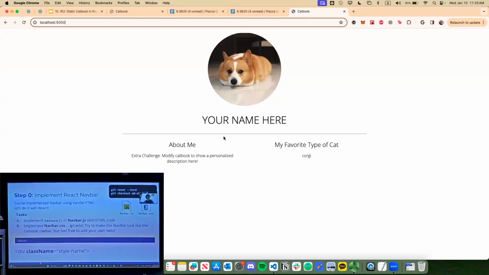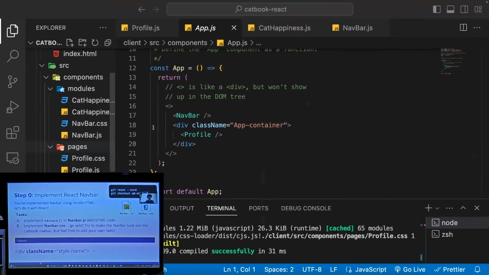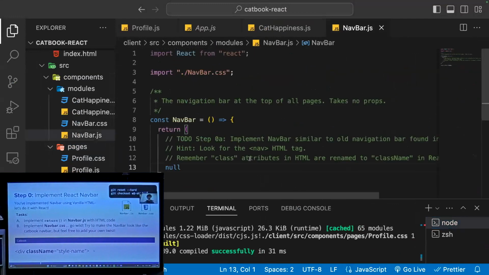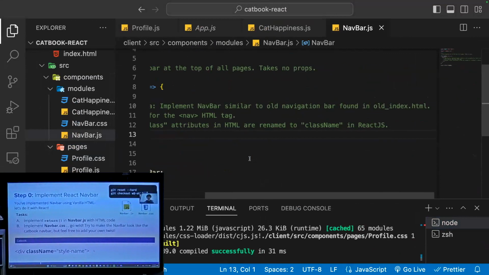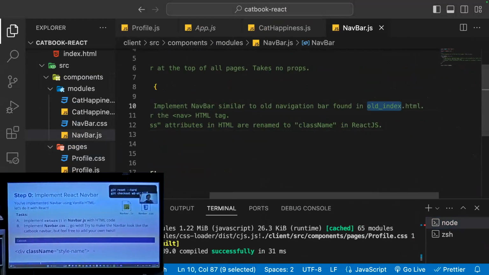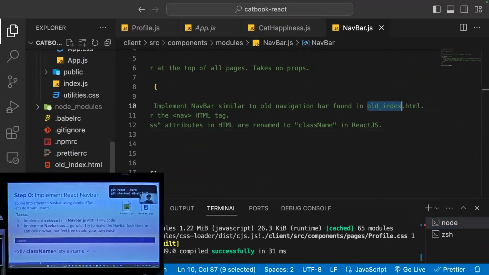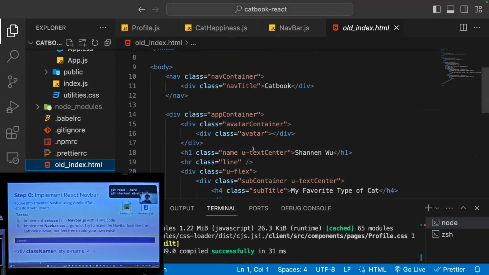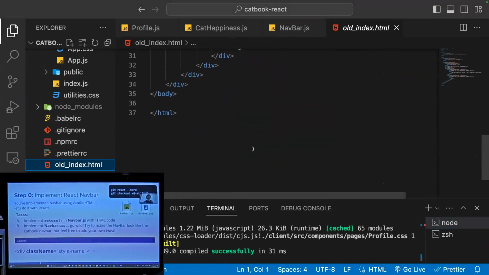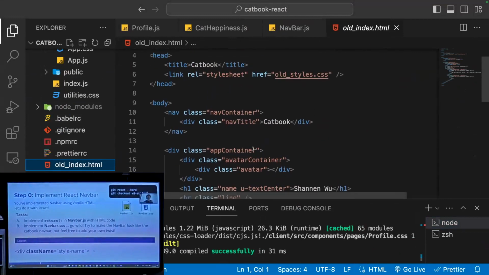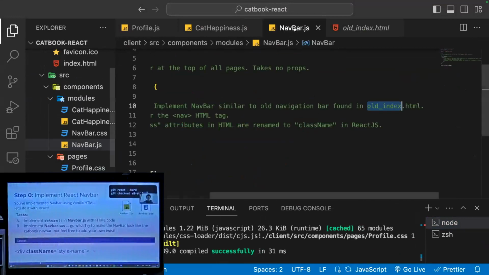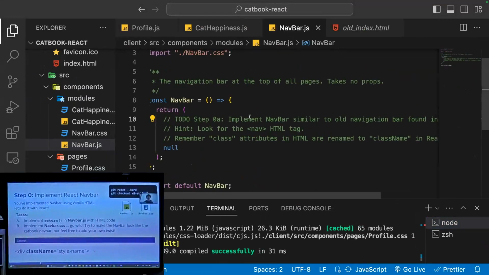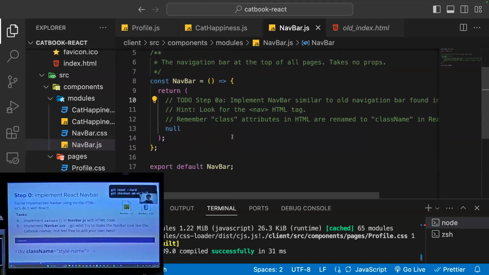And you'll see a couple hints in the code here. What you can do is take a look at old index.html. If you scroll down here, you'll see old index.html. And if we open this up, this is the old file that we were using to render Catbook. So you can take a look, try to find the navbar, and basically use that to implement this in React. I'll give you all a few minutes to try this.